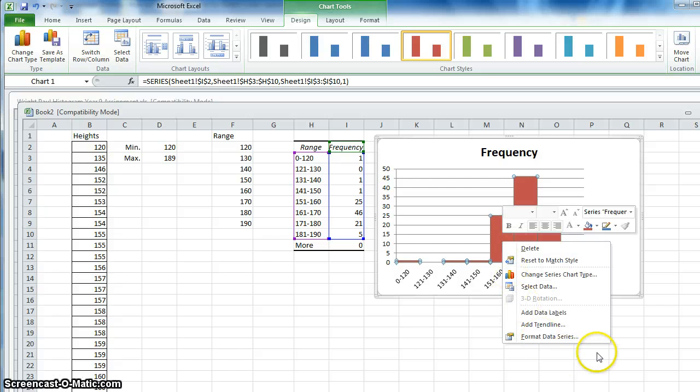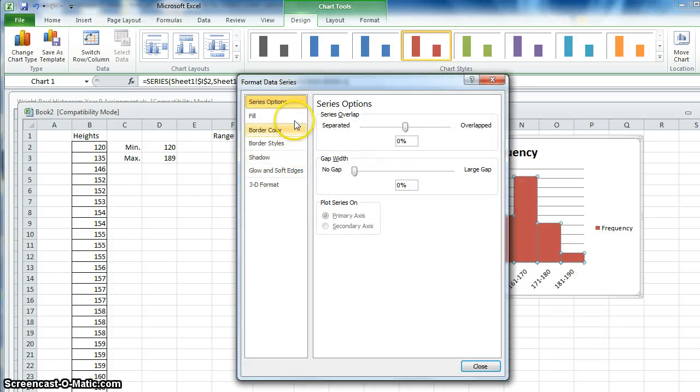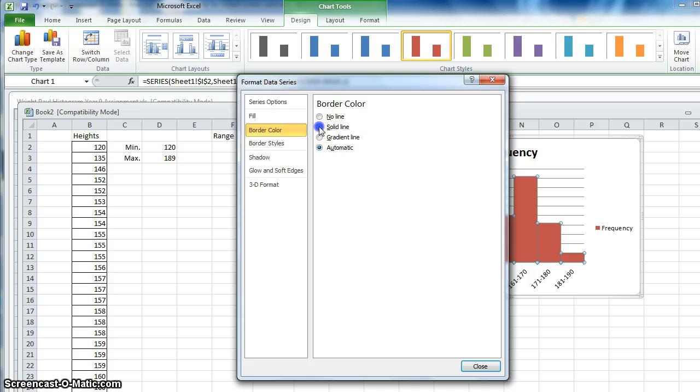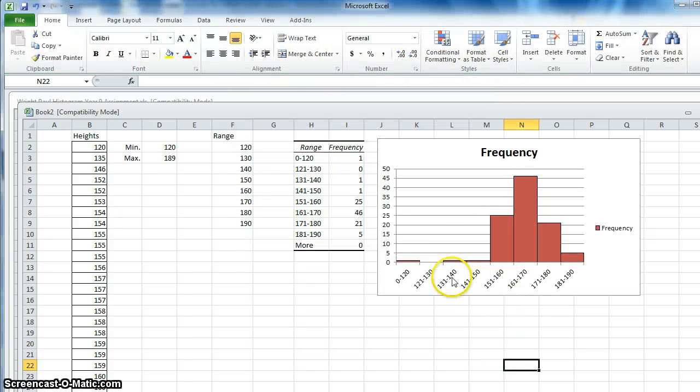Then again right click, go to Format Data Series, and over here you have various options to fill, border color, border styles, shadows, and so on. Go to border color and select solid line. You can choose your color here. I'm going to choose black, and I'm going to close, and as you can see now I have lines. So now I'm finished.